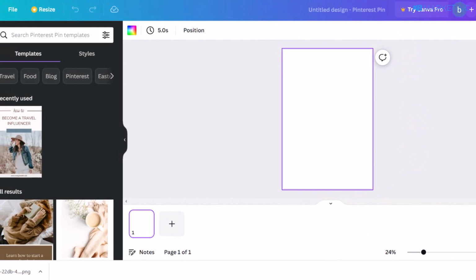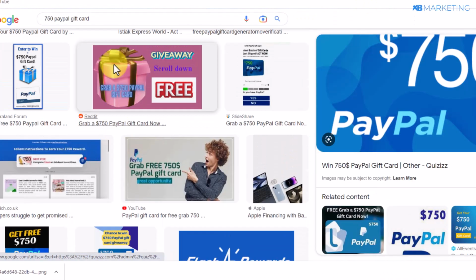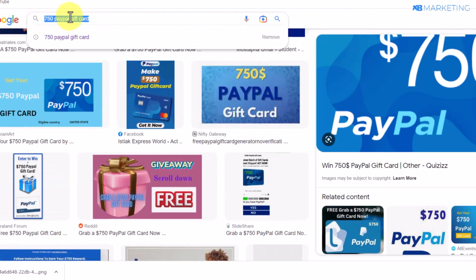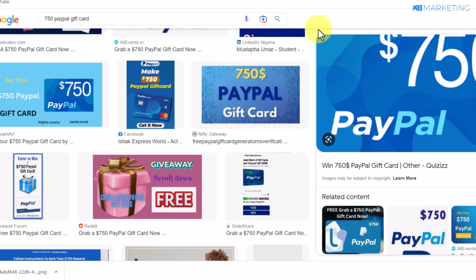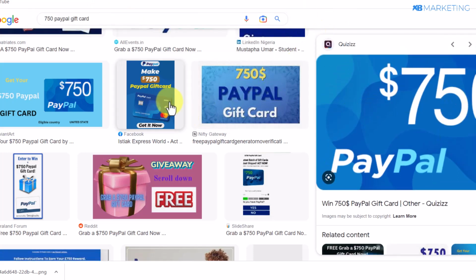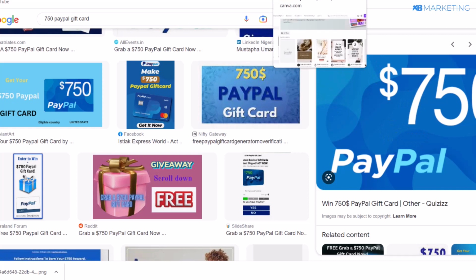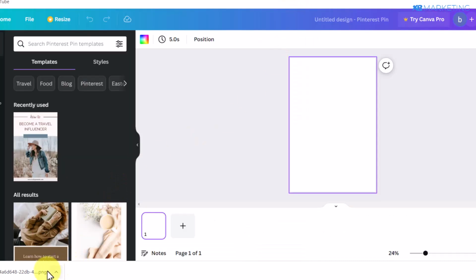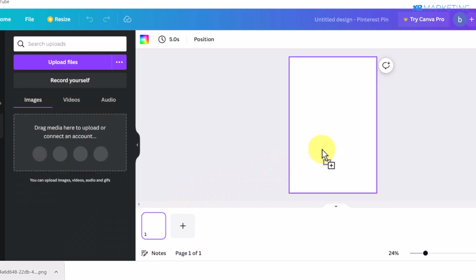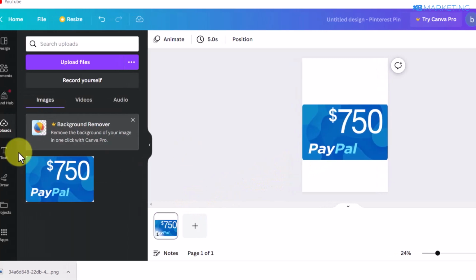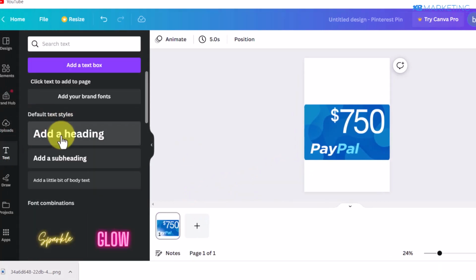The next step is to go over to Google, and you want to type in something like 750 PayPal gift card. Once you type that right here, you are going to see a lot of images that you can download and use to promote this offer. Once you download any image you want, all you need to do is drop the image right here. Then the next step is to come over to this text section, and you want to drag this heading.